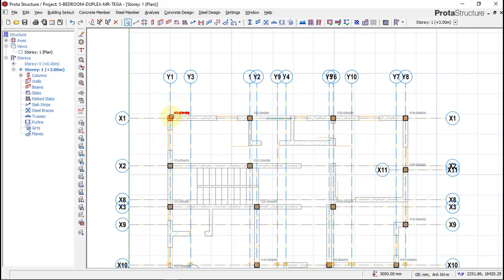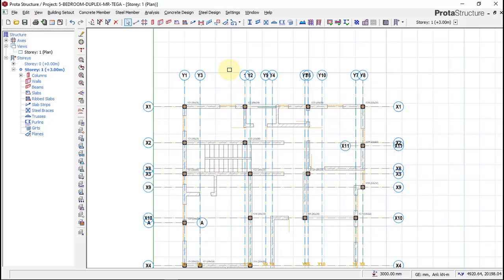So with this, you can now begin to trace and do your structural design. So this is how we import our floor plans from AutoCAD down to ProtaStructure for a structural design. Thank you.